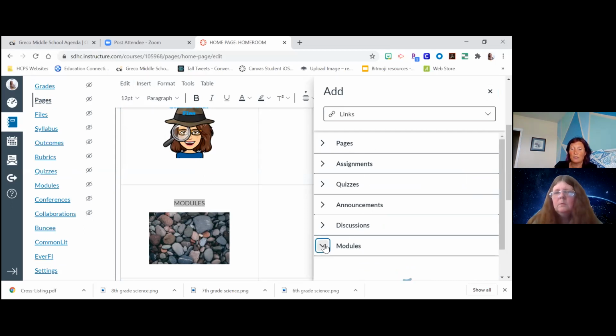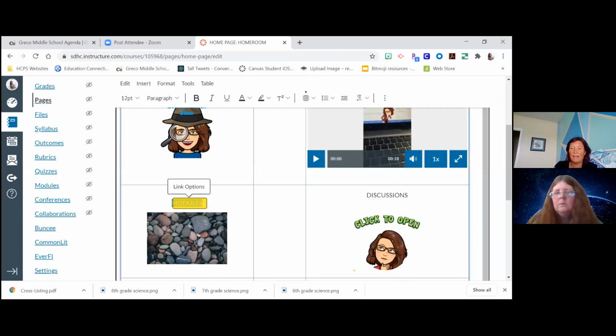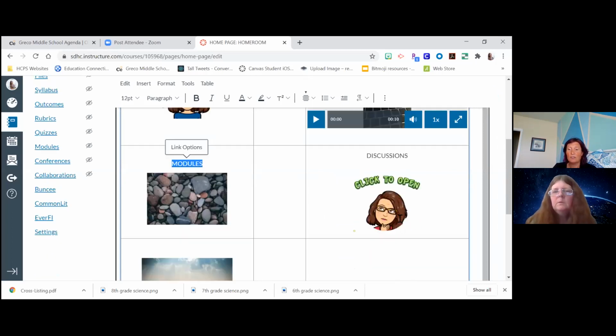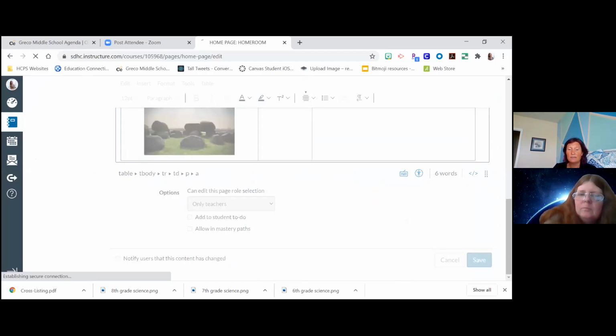So I have modules. I have the first day of learning in the digital environment because my e-learning children will be taking a digital citizenship class before we get into the meat of science. So I'm done. I linked it. I'm going to scroll down to the bottom of the page after I've linked everything I want and hit save.